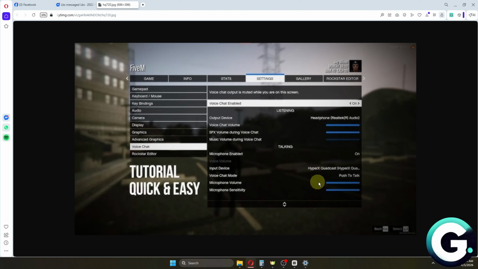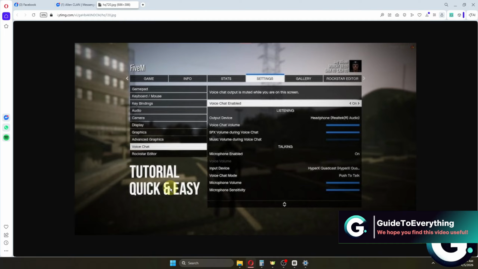And then for the voice chat mode, we have the push to talk option and the voice activity. So you want to make sure that you know your keybinds on push to talk. So when you actually push a button, you will be able to speak into the microphone, enabling you to talk to other players on FiveM. Do the same thing for everything on the voice chat volume, the SFX volume during each voice chat, microphone volume, and the microphone sensitivity.